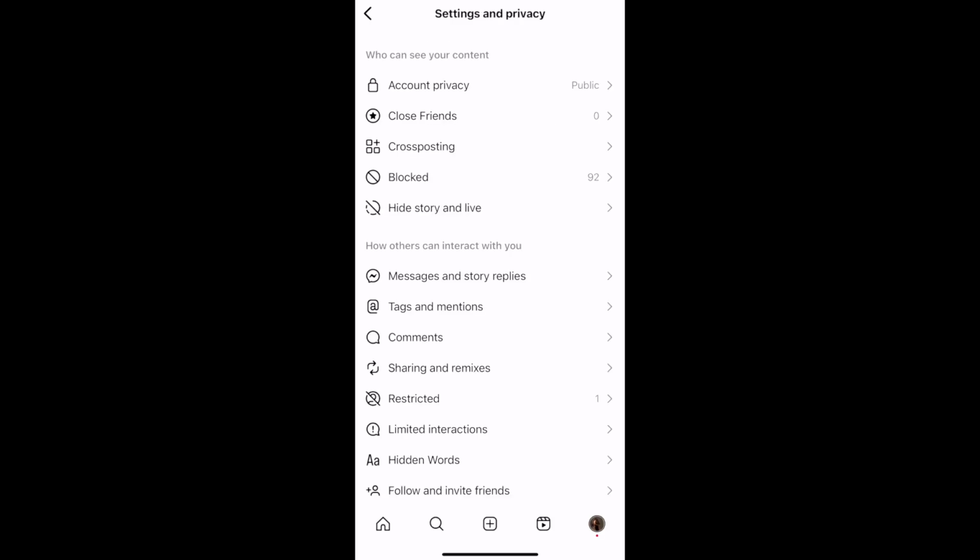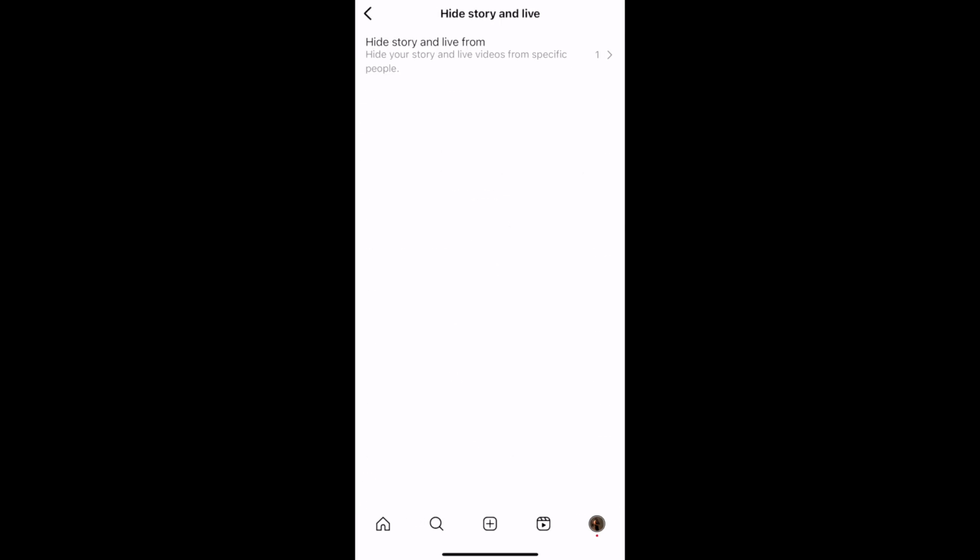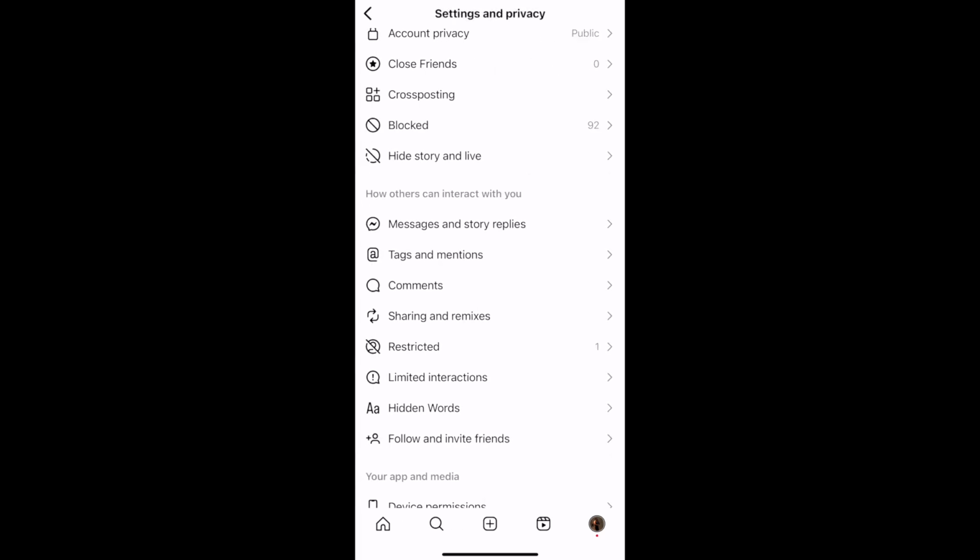Cross-posting, you're going to want to make sure you have this on. So you want to toggle this on so your reels on Instagram can be recommended on Facebook as well, and you'll see those views in here. It's just another way to be discovered, so make sure you do toggle this on. Next spot is blocked, so you can see any blocked accounts you have in here, and you could go and fix that if you accidentally block someone. Hide story and live. So you could specifically hide your story and live videos from a specific person, but we don't need to do that.